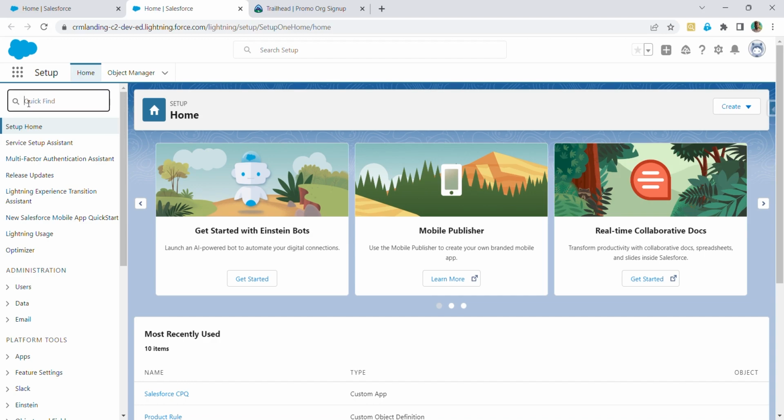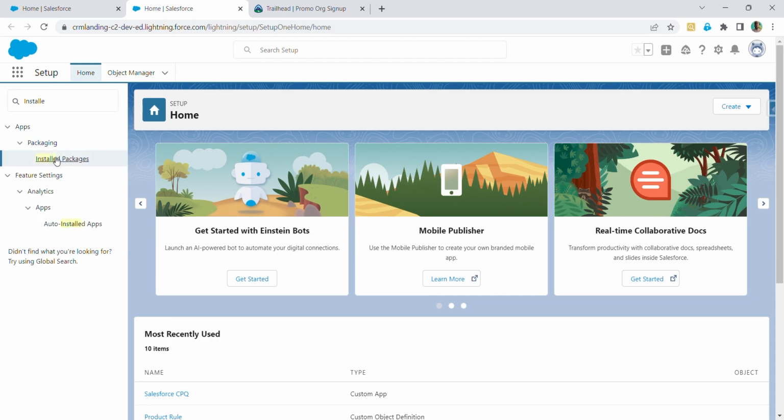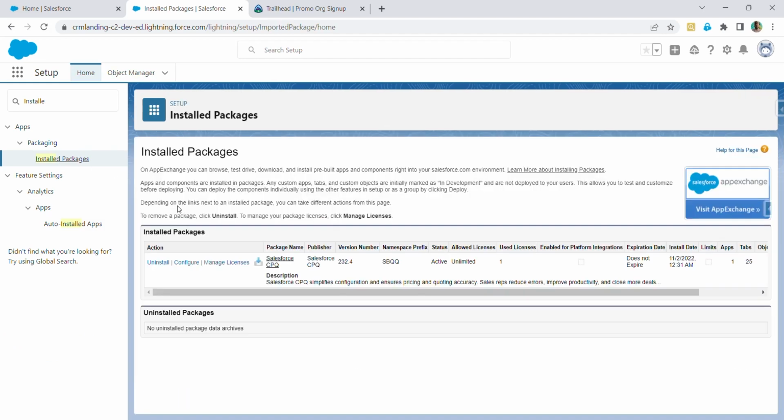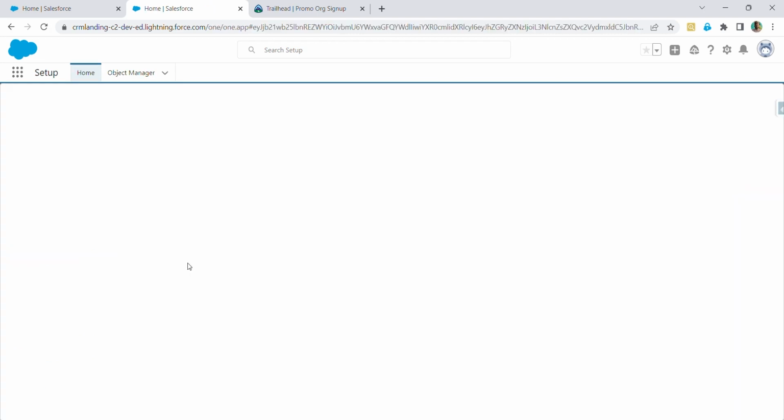You need to go to the Setup menu. In the Home tab, type installed packages. In installed packages, what you're going to see is the Salesforce CPQ package name. You need to click Configure over here and it will open a dialog.